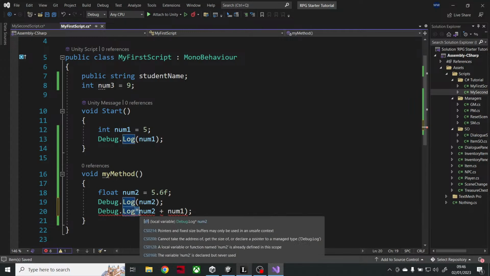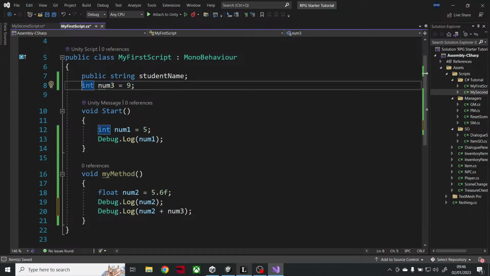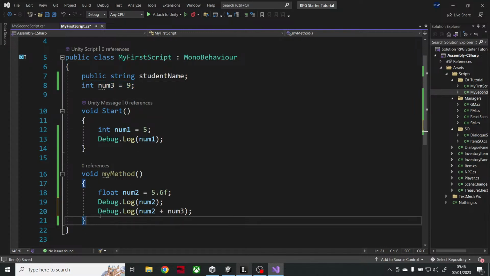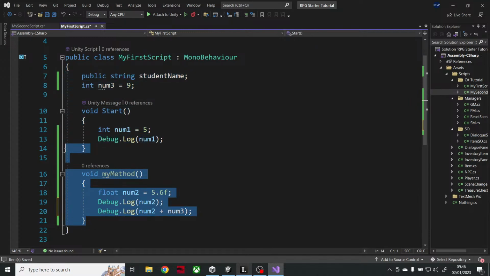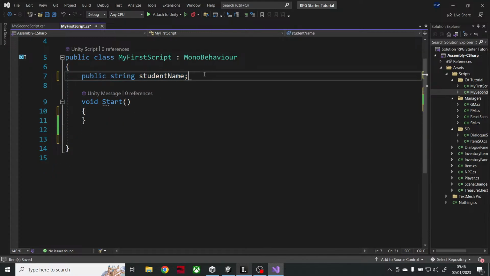Just like I cannot use num1 in my method. There we go. Right. I cannot use num1 inside of my method. I can use num2 because num2 is made in my method. And I can use num3. Num3 was created outside of methods, which means num3 can be used anywhere inside of these methods. It might not be able to be used outside of my first script, but it can be used anywhere inside of these methods. All right. Get rid of all of this, get rid of this, and get rid of this. Oh, just that for now. Okay.